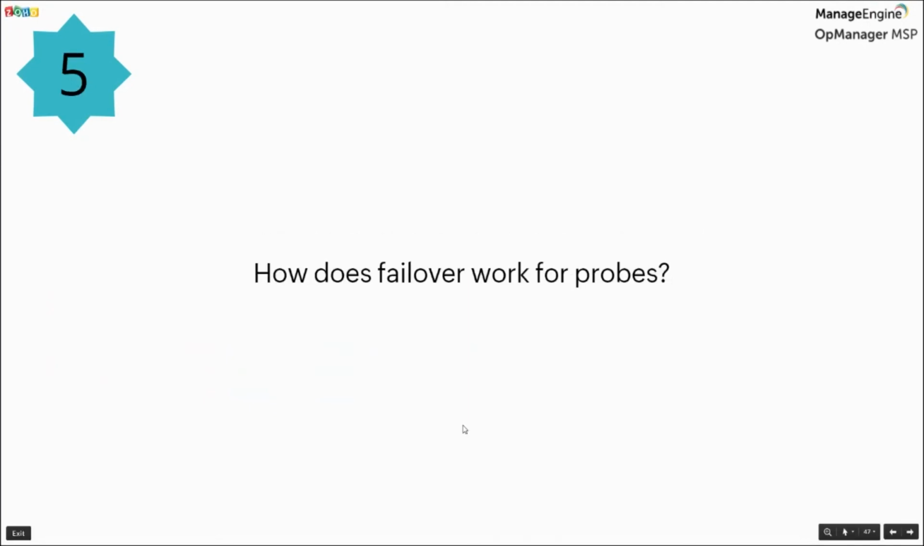Moving on to the next question, how does the failover work for probes? As of now, the failover configuration is available only for your OpManager Central MSP, and it is not available for the probes, but it will be available in the upcoming releases soon.